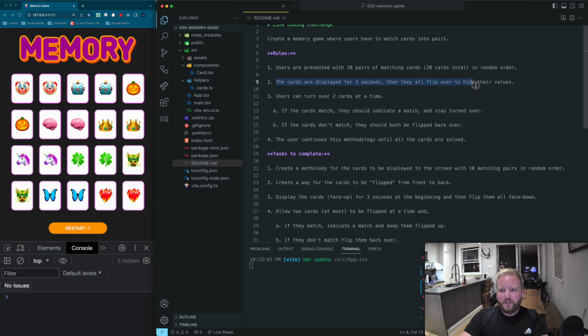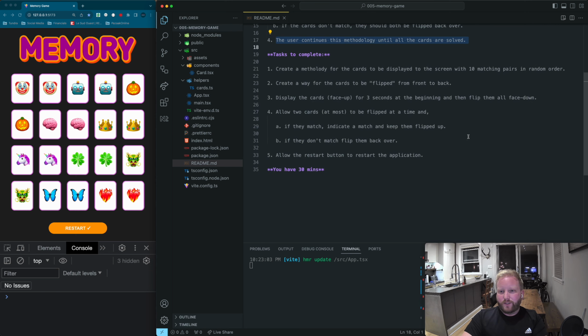The cards are displayed for 3 seconds, then they all flip over and hide their values. So you'll have all the cards face up for 3 seconds, and then they're all going to flip down, and that's when the game begins. To start matching, users can turn over 2 cards at a time. If the cards match, they should indicate a match and stay turned over. If they don't match, they should both be flipped back over, and you continue selecting. You can reveal them, but then they flip back over. The user continues this until all the cards are solved.